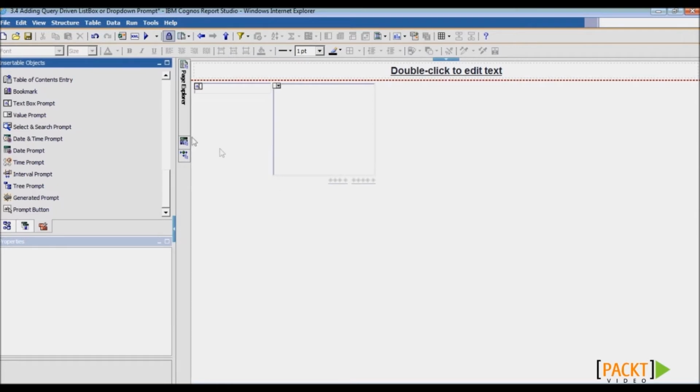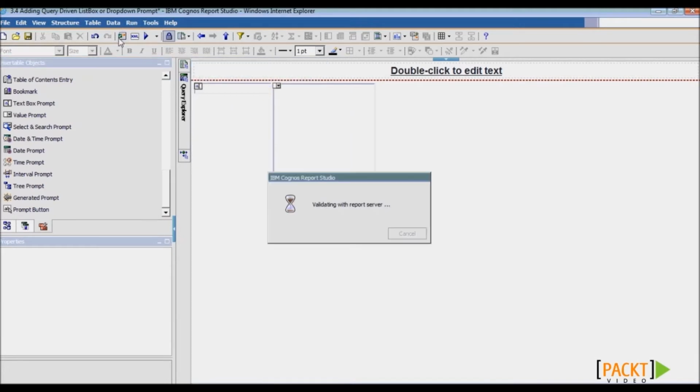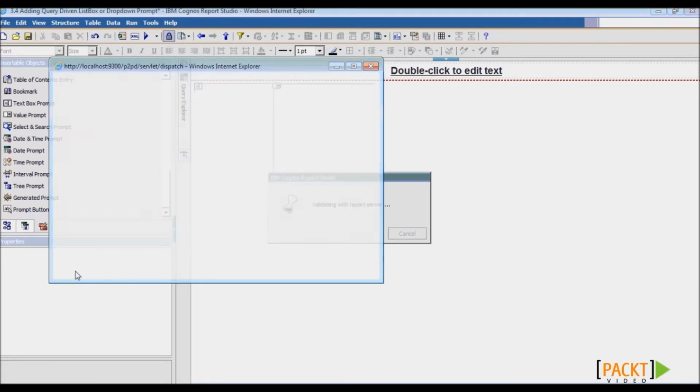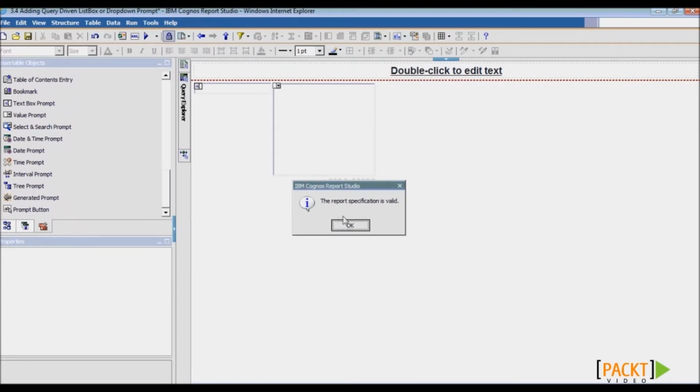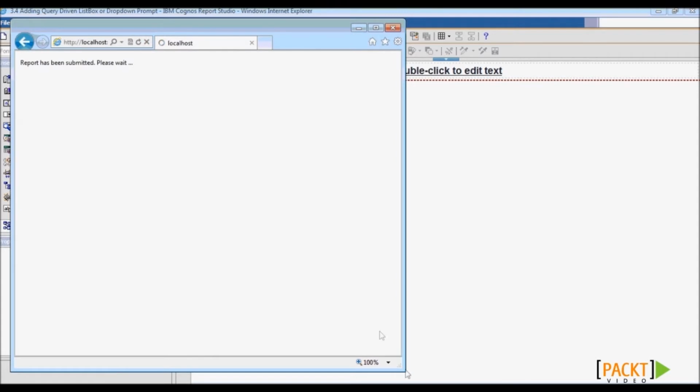If we have a quick peep in the Query Explorer, we can see that a new query has been created and it is called pCustomer, and we know that it is going to be used to populate the value prompt. Now validate the report. Like before, it is asking me to provide some test value for these parameters of the prompt. Let us give any test value and click OK. Once the validation is successful, we are ready to save this report as 3.4. Let us now run the report to see what this prompt does.